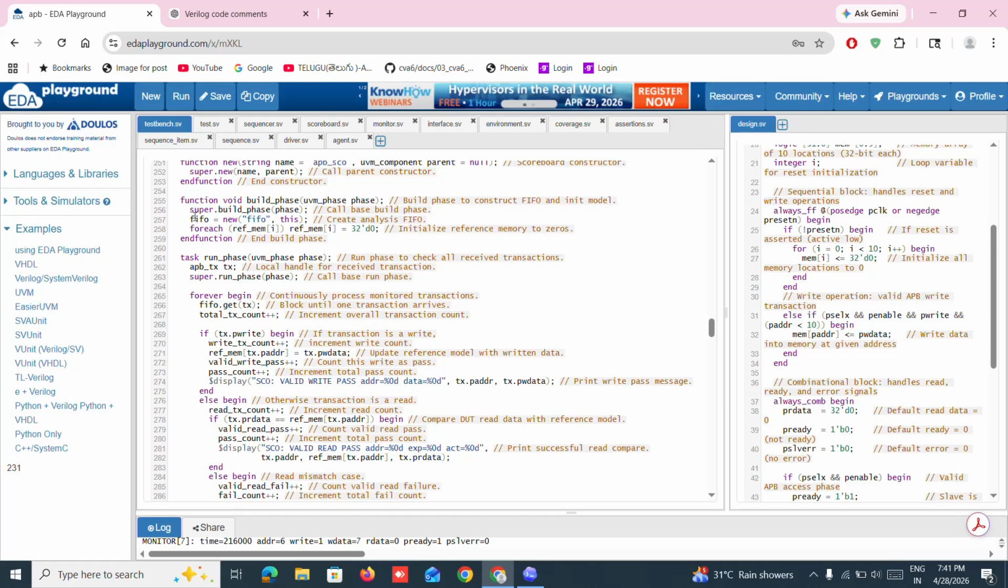Okay, so for the FIFO, I need to create the memory. And then for the reference memory, I need to check all the conditions for each reference memory of i, and then the reference memory should be initialized to 0 here.